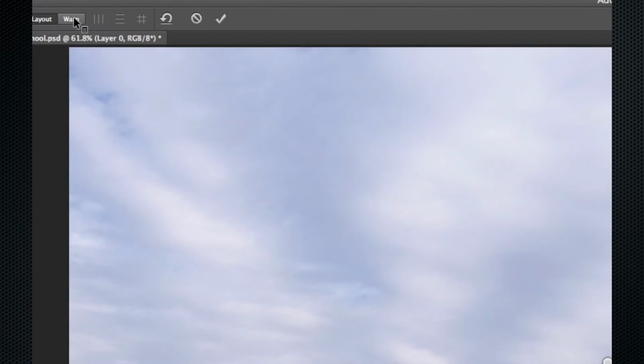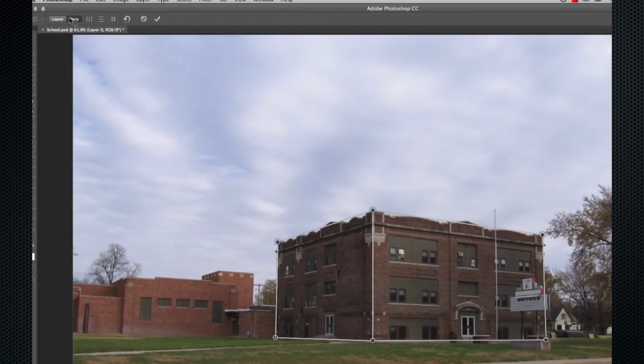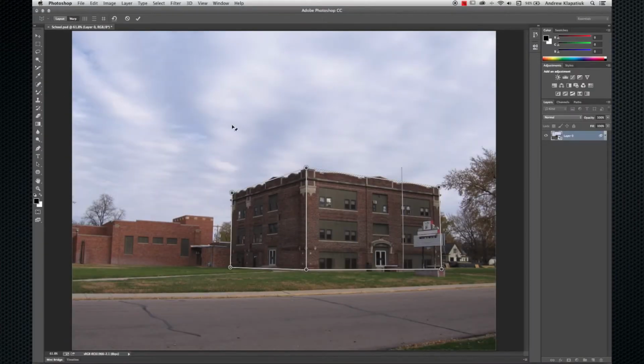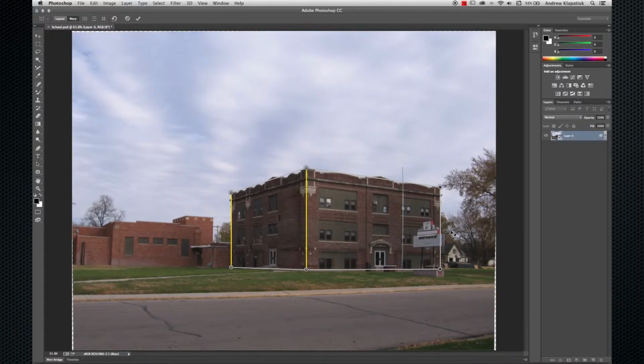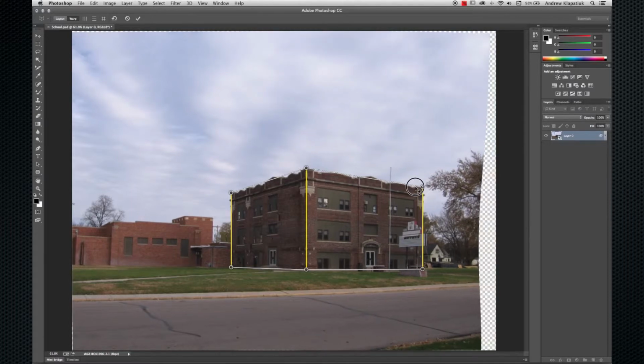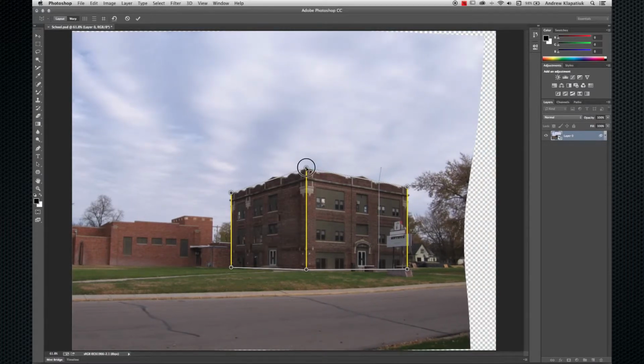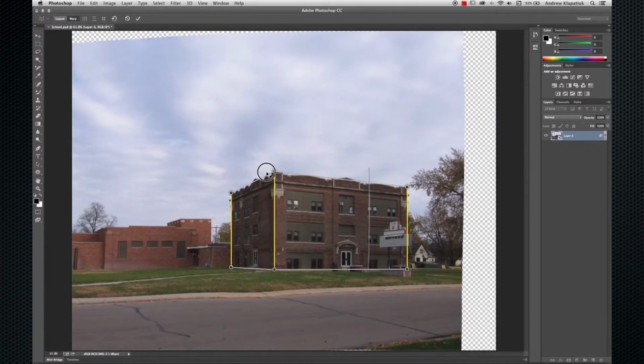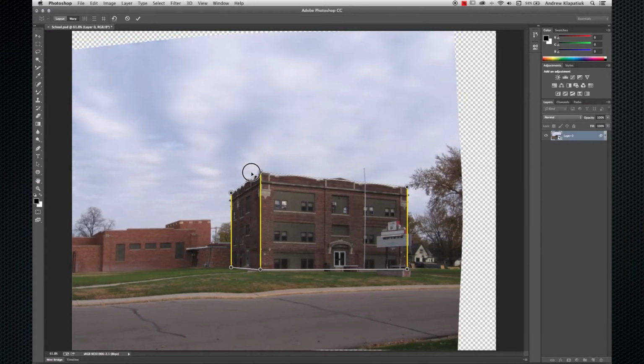We'll switch to the warp mode. And I'm going to use the Shift key just to make sure that these walls of the building are vertical. So by shift clicking on each of these, this will line them all up vertically. And now I can apply the perspective warp by dragging the handle in on the right side, dragging the center handle to the left. Notice how the building appears to turn in our photo.